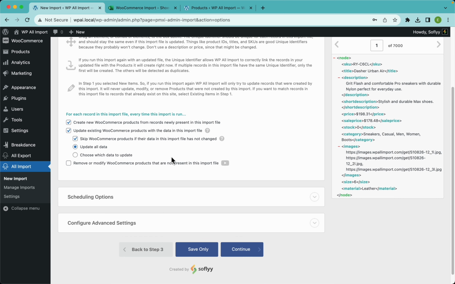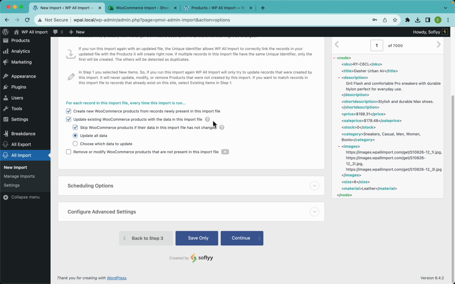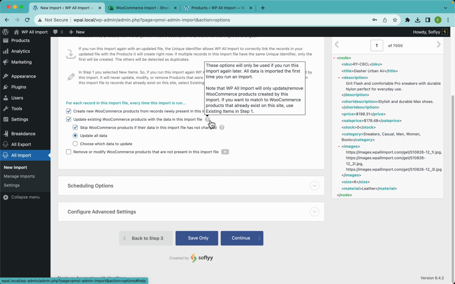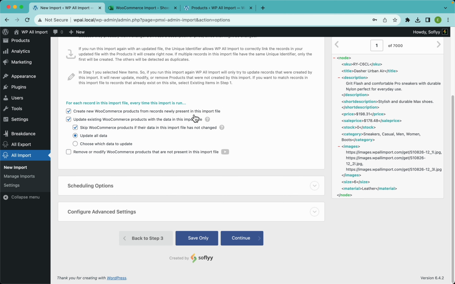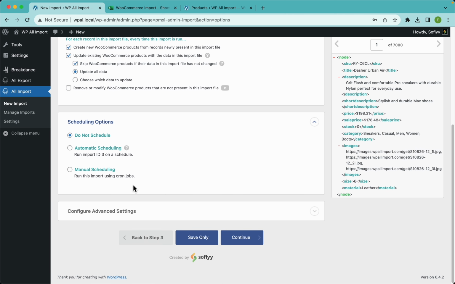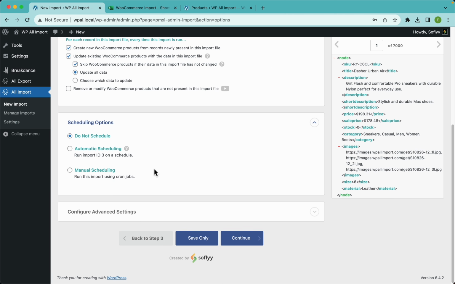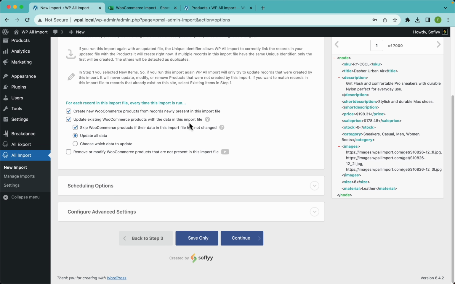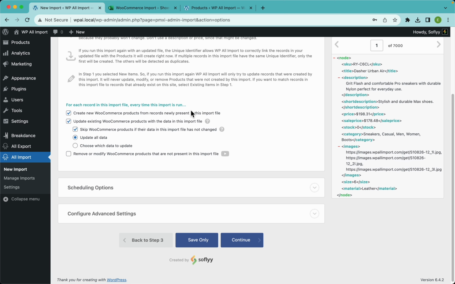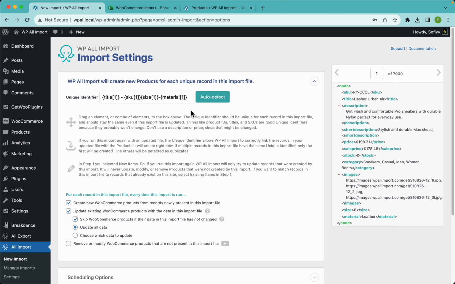So let's scroll down a little bit. These settings, I'm going to leave them as they are. Same as before, you can hover on the question mark and it will show you a brief description of what that option does. Now we have here the scheduling options, so you can schedule your import and run it automatically. And this is very cool because you can, for example, sync the stock levels with your provider, or maybe sync the prices and whatnot, and you can keep your shop updated at any time.